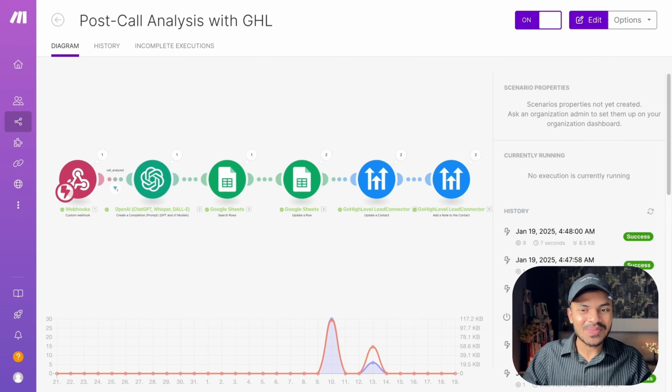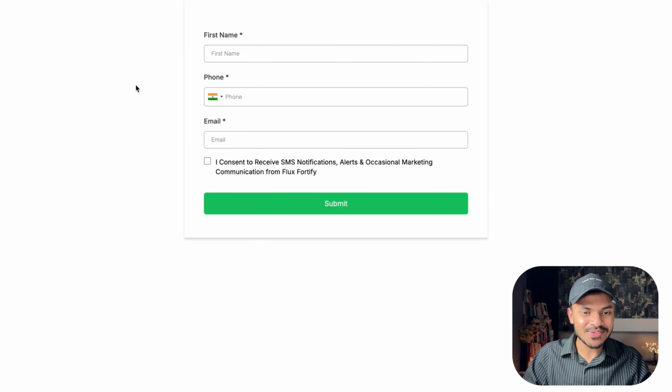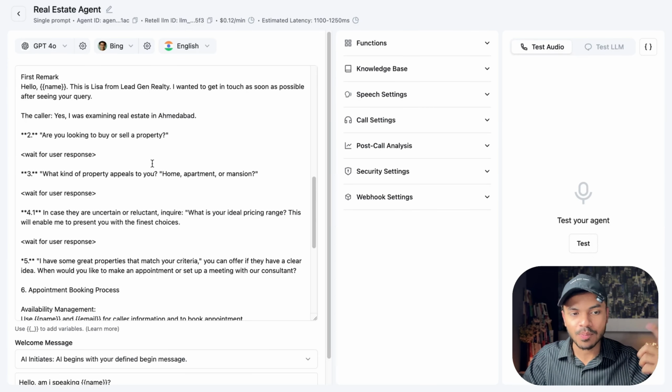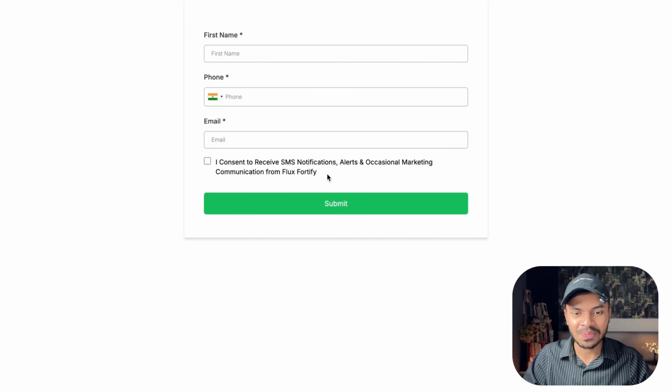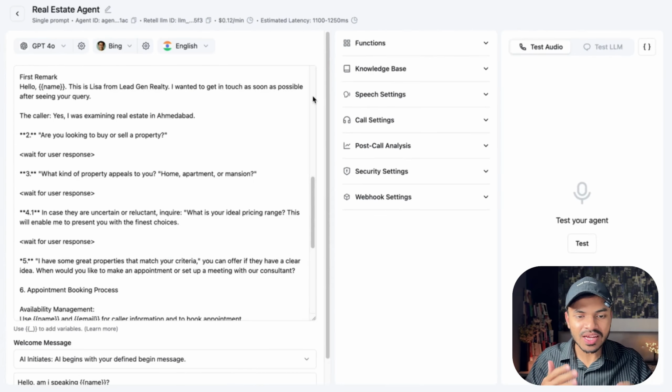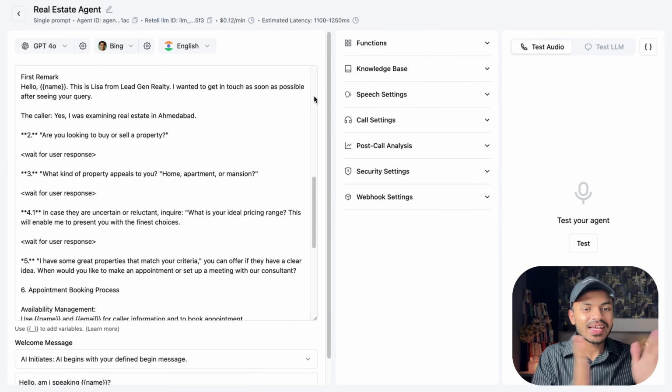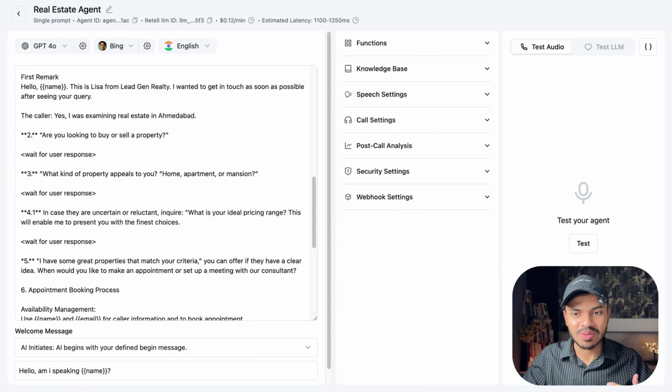Alright, so let's come back to the point. So what we are doing is we have this form ready. Once the user submits the form, and we have our prompt for the real estate agent ready as well. So once the user submits a form, we are going to call them back to know their intent. In this use case, we have built a real estate AI voice agent that will instantly call back the user once they have submitted the form.